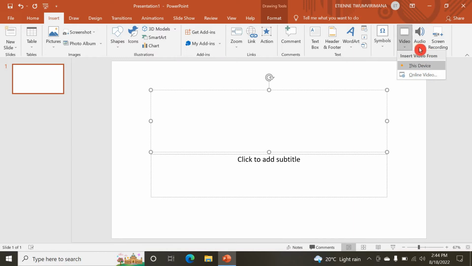And here is where you can insert audio. You can insert audio from my PC. You can also record audio. Once you click here, you start recording, and whatever you are saying will be recorded. It means that you can make a presentation with audio.